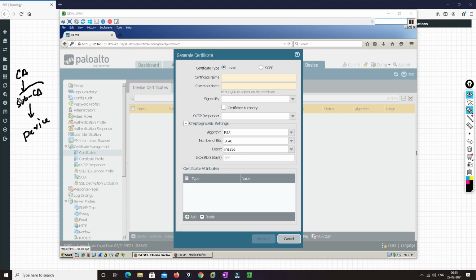But here we are not using any sub CA. We are making this Palo Alto a CA server. Okay, and then we'll be issuing the certificate to this device itself so that it can use it in the VPN connection, right? So let me show you how to do that.